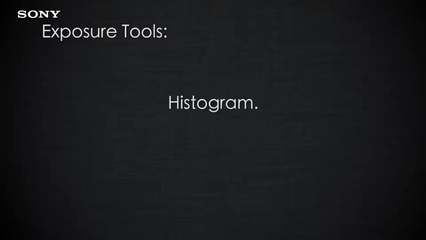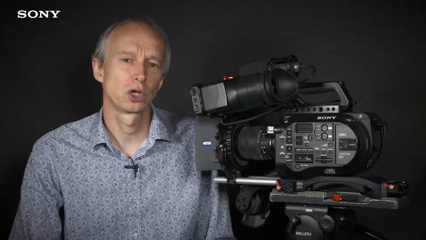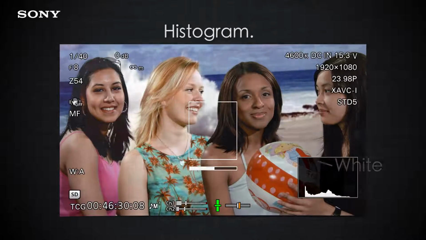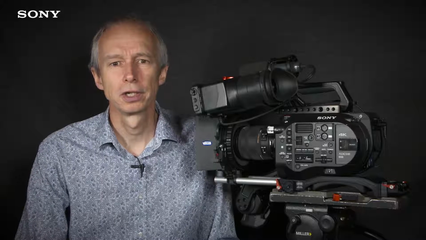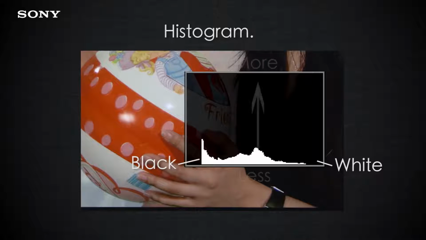The histogram will be very familiar to most photographers. It measures exposure on a left to right scale, with the left side being black and the right side being the peak white recording level. As well as the left to right function, there is also an up and down function.